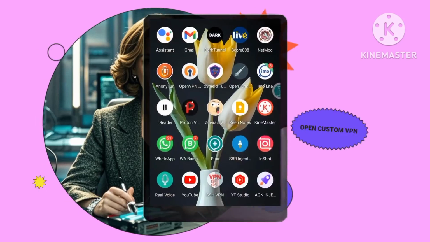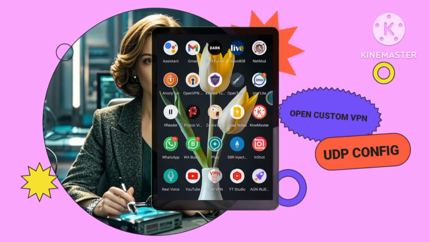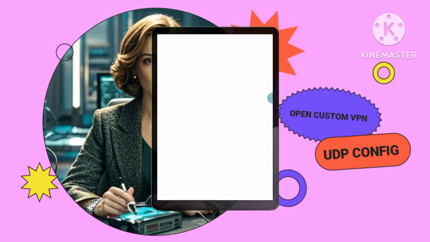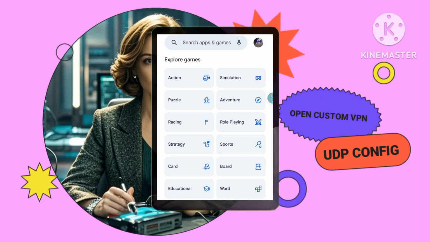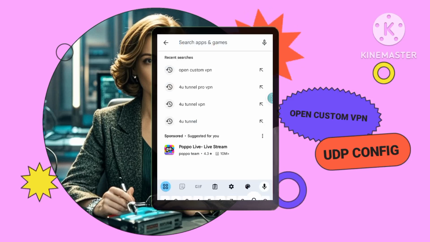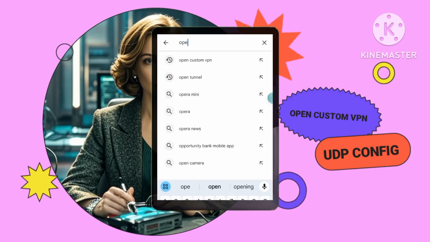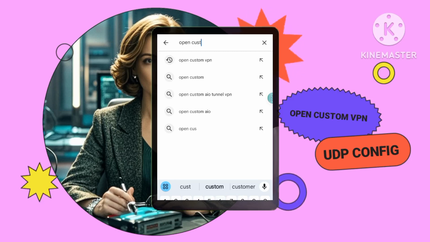To begin, open the Play Store on your Android device, which is the primary source for app downloads. In the search bar at the top, enter Open Custom VPN and press Enter. Carefully review the search results to identify the official app, ensuring that you check the developer's name and user reviews for authenticity. Once you have located the correct app, select it to view its details.